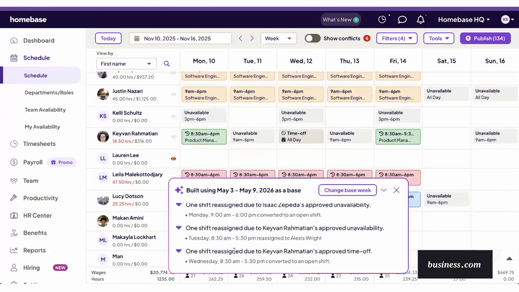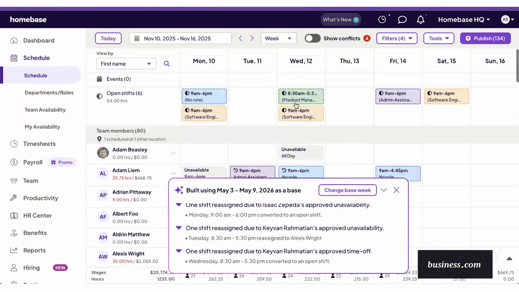You can also see here that Kbon has a time off request for Wednesday, which has caused a separate alert. So if the software can't find someone to cover his Wednesday shift, it will automatically convert it to an open shift for anyone else on the team to claim. I thought this AI scheduling feature was pretty neat and is definitely something that users can opt into if they want. However, the overall schedule building process with Homebase I found to be very easy to use.